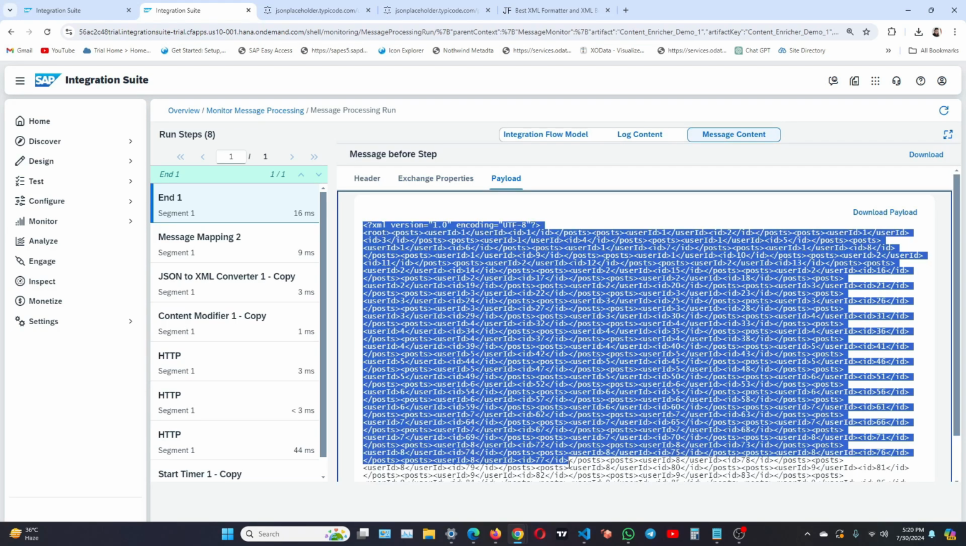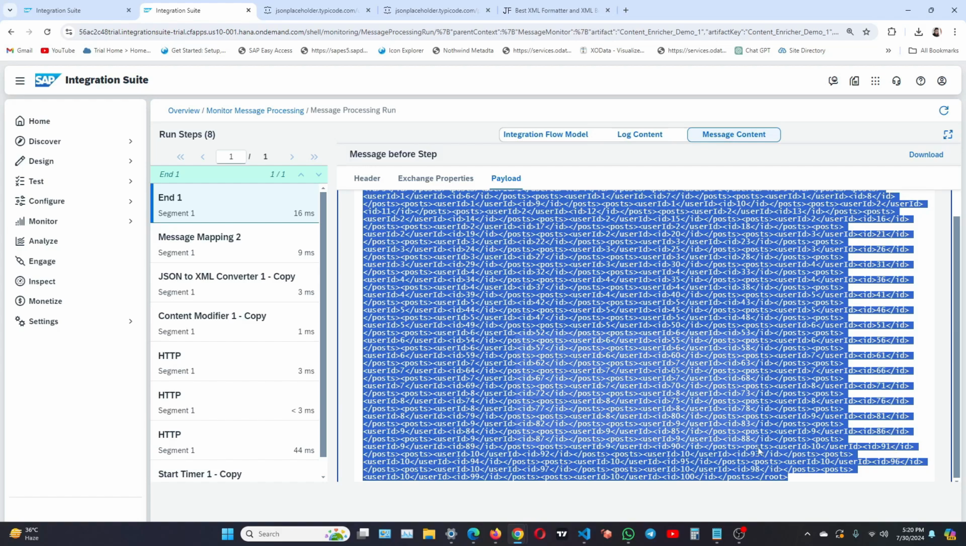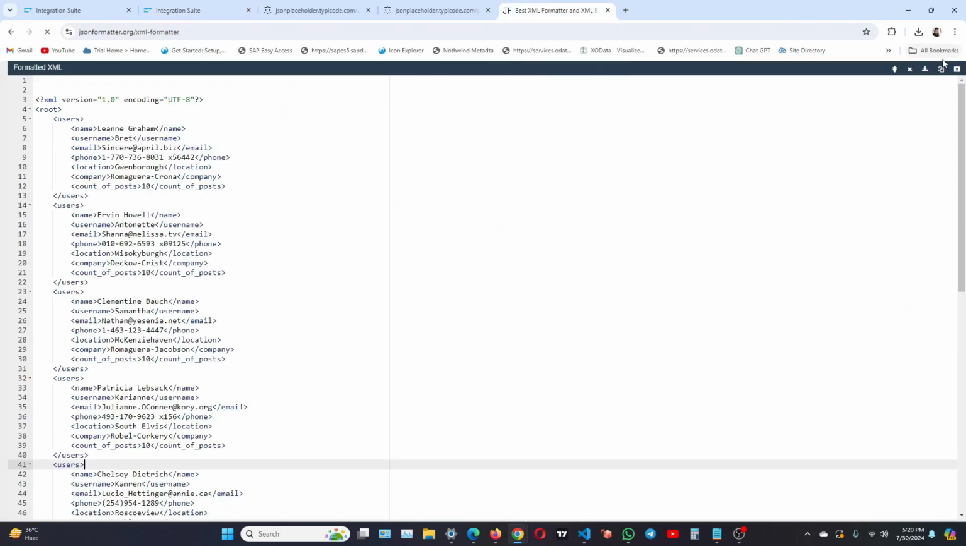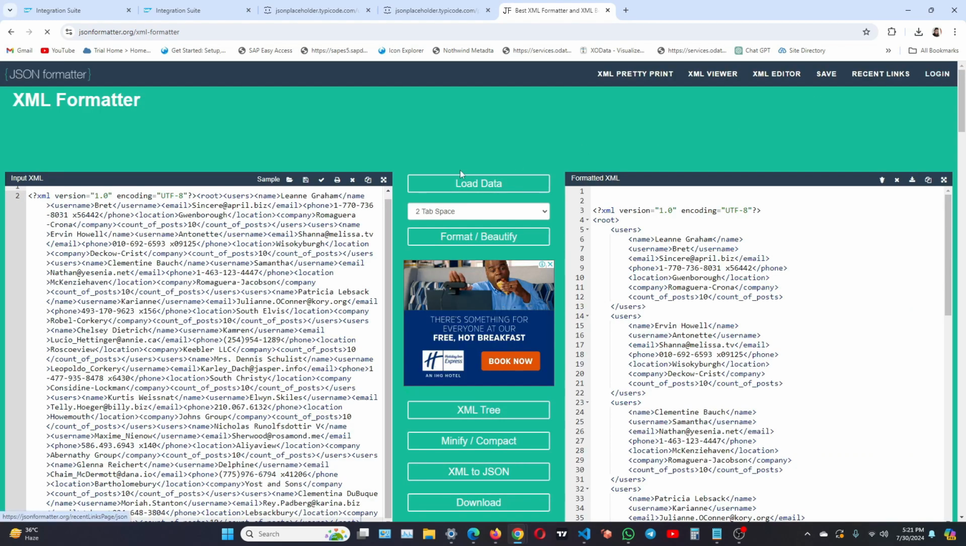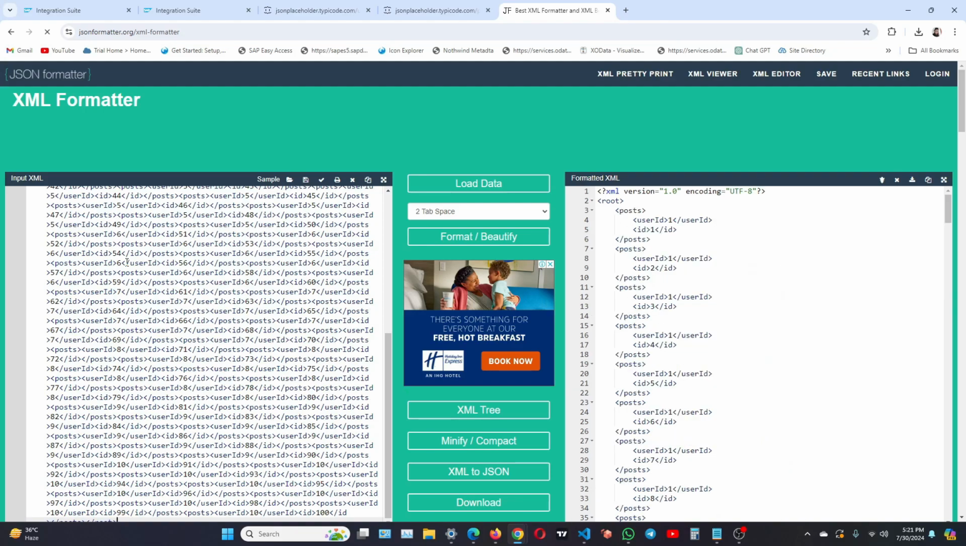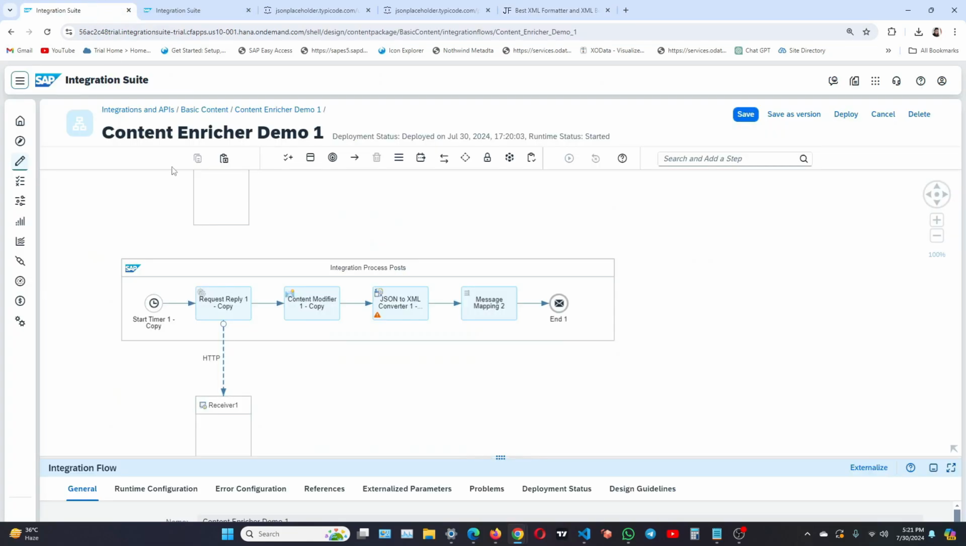So as you can see, we have mapped our message here and we have got the payload. Let me just copy it and paste it here. As you can see, we have used the message mapping here and got the payload that we wanted.